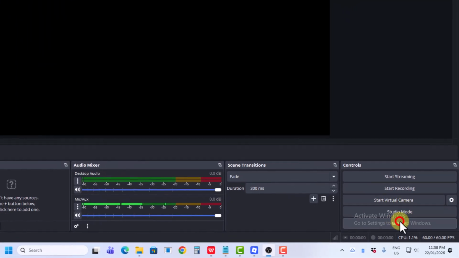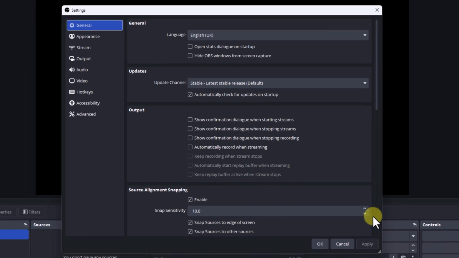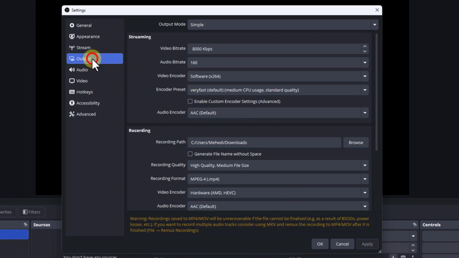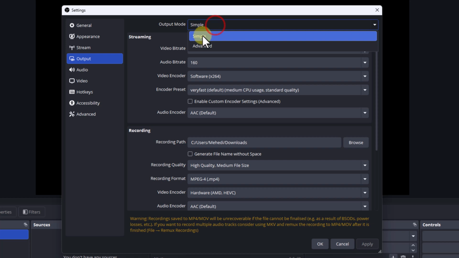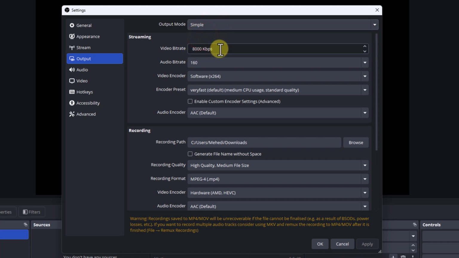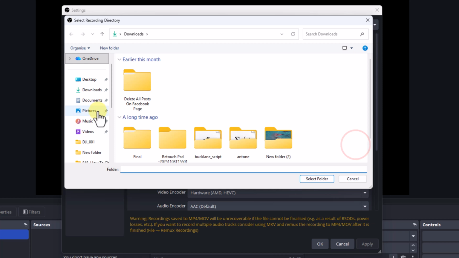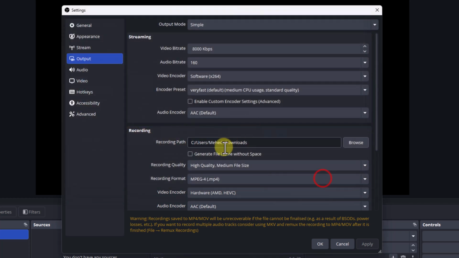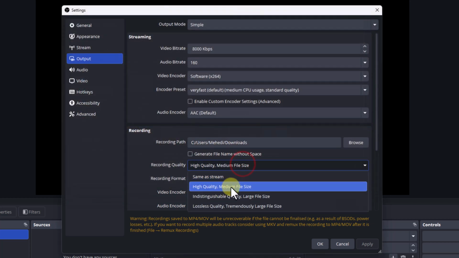So go to your settings, go to Output and select 8000 kbps, 160, software. Select the save location, browse to select the save location. Okay, same.